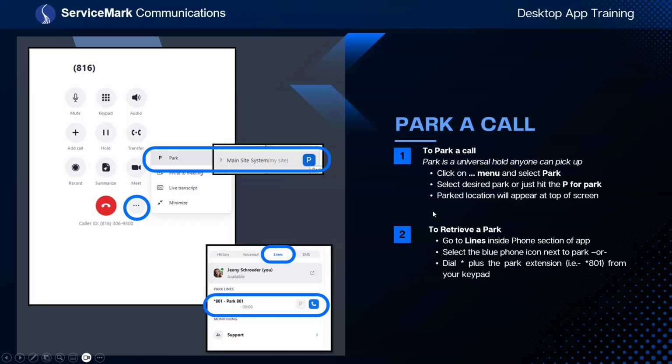If you'd like to park a call, so here I'm on the phone with someone, I want to park this. Again, if you guys are utilizing that, click on the three dots, choose park, and hit the little P. At that point, it will tell you where the call is parked. It works like a valet. It'll put it in the first available spot. So in this case, you guys can see when I went to lines, it was waiting on park 801, and I could just click that button to resume it.